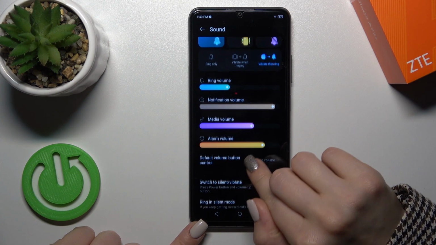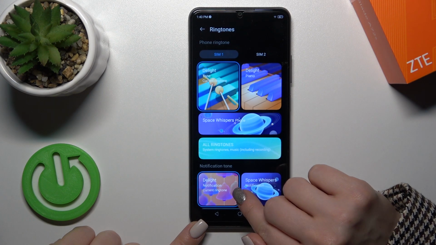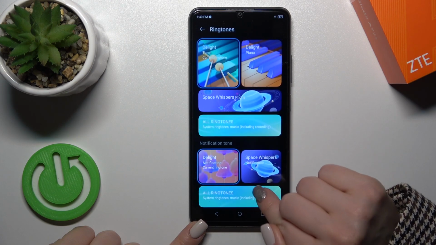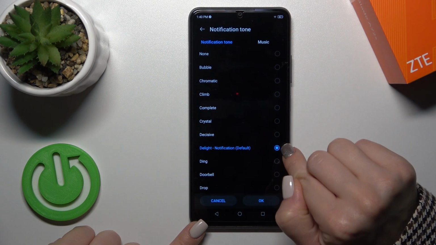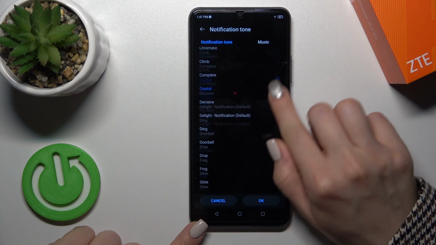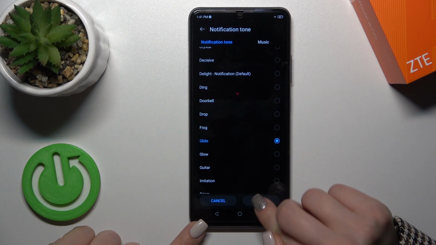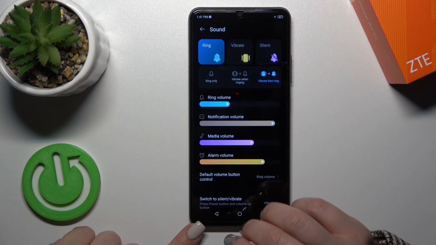After that, scroll down to the ringtones, and here you'll see all the ringtones. So here we've got notifications on. Now we have selected the default one. We could switch it to one from these available sounds, then just tap OK, go back, and that's it.